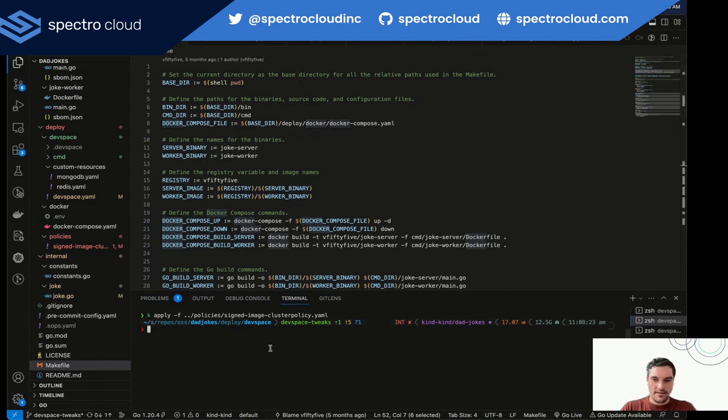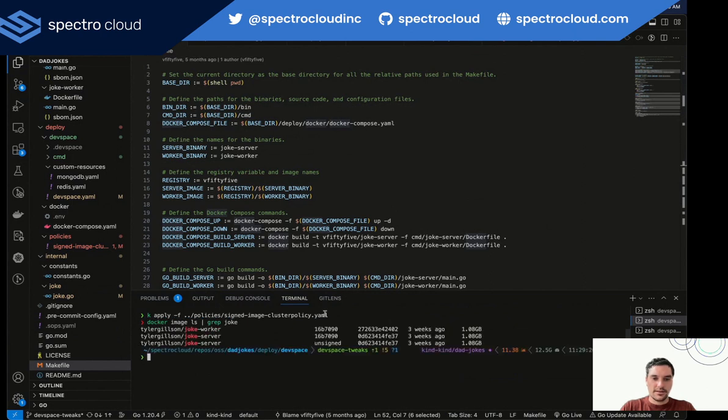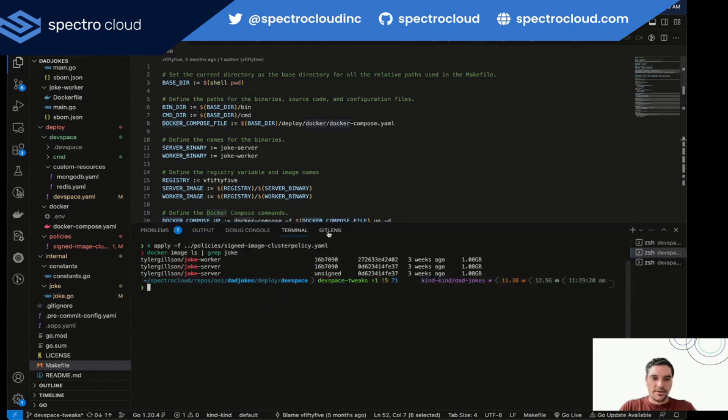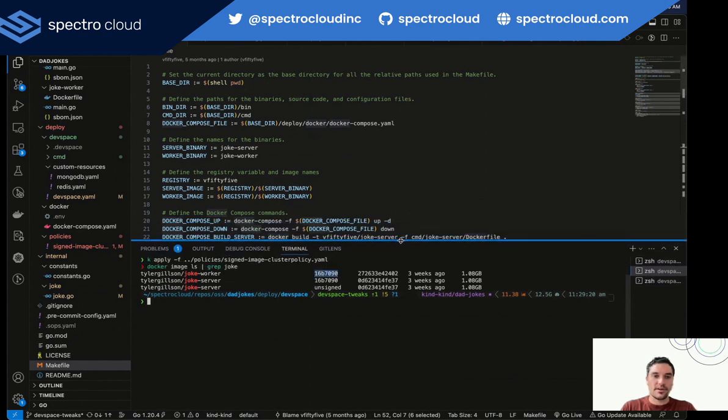And what I've already done is build some images. If I do docker image ls, you can see I've already built the joke worker and the joke server, and these tags were generated by DevSpace, which we'll see momentarily.